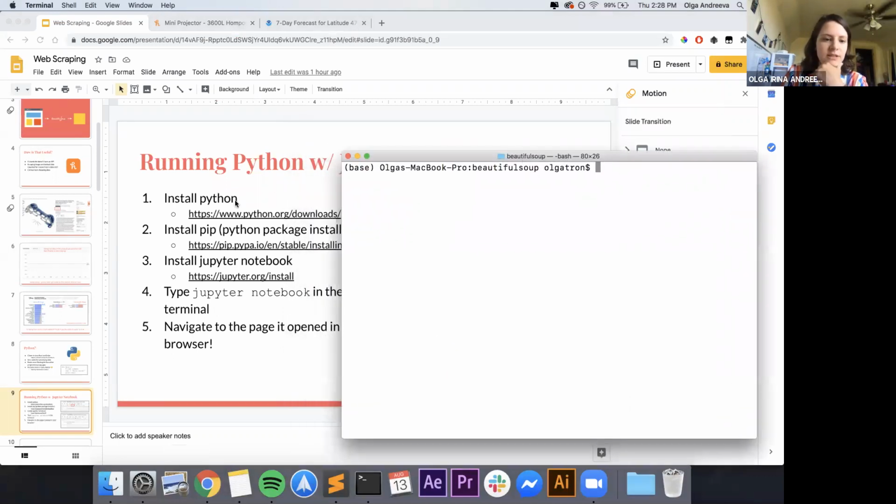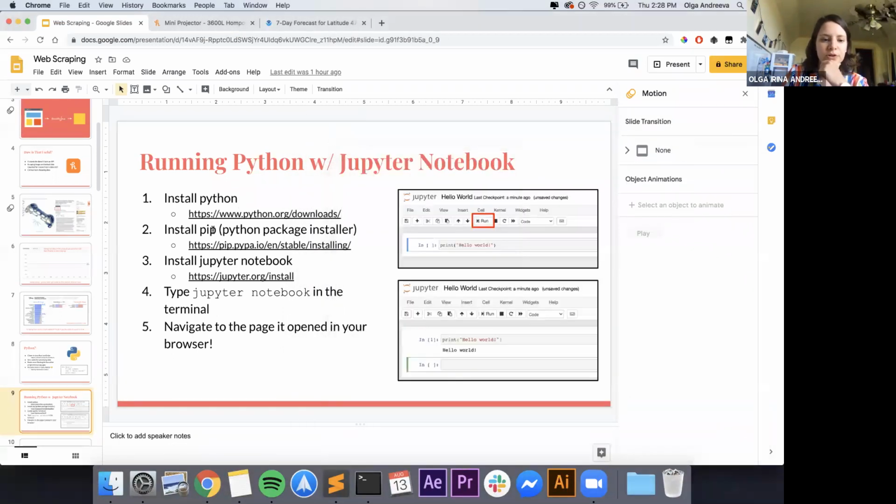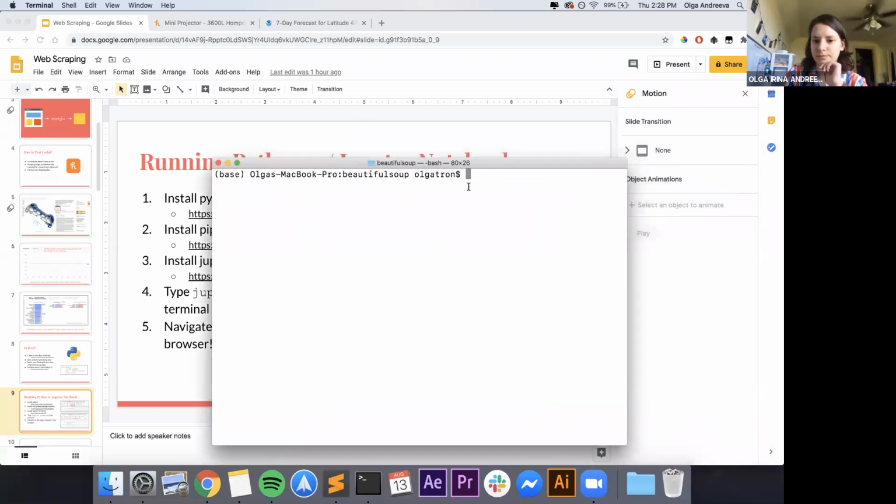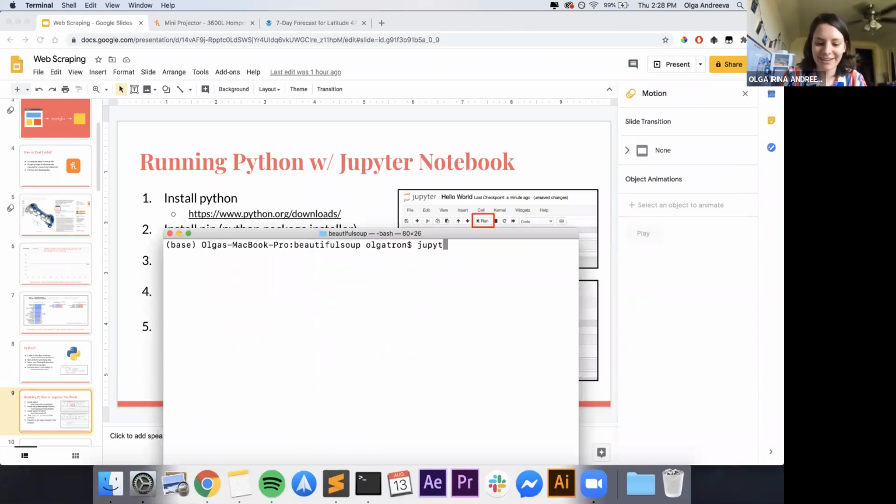Basically you need to have Python on your computer. You need to have the Python package installer, then install Jupyter Notebook, and then type jupyter notebook into the terminal. Can you guys see the terminal? Yeah, okay, cool. I can never spell Jupyter correctly. It always evades me.